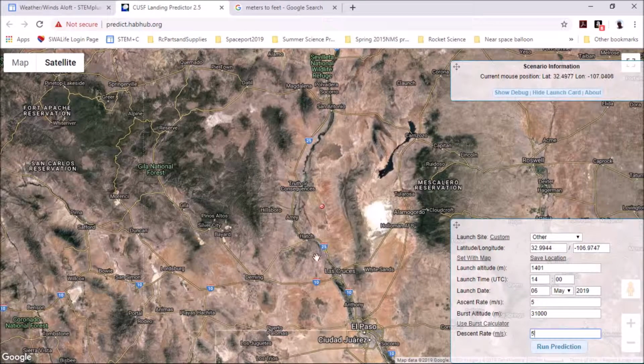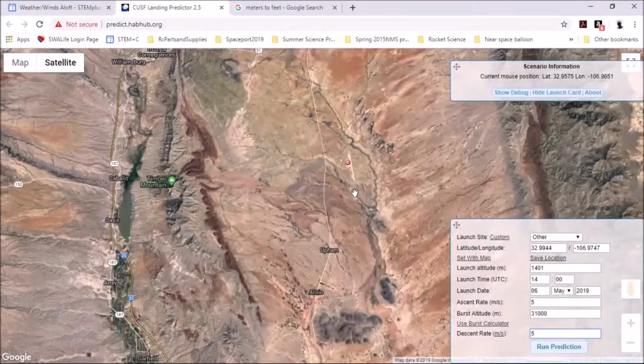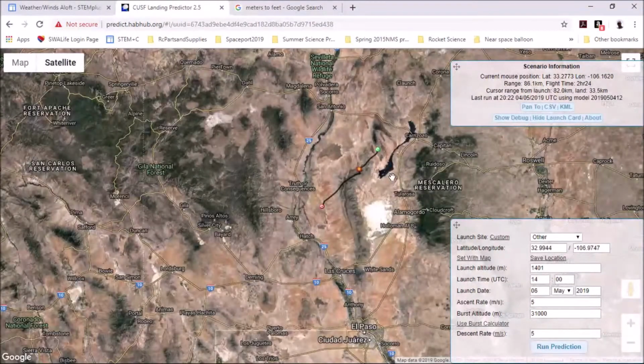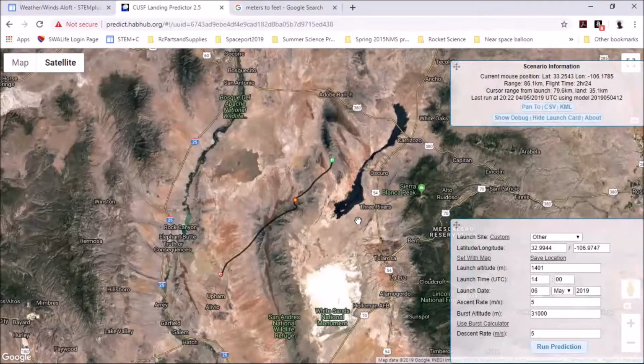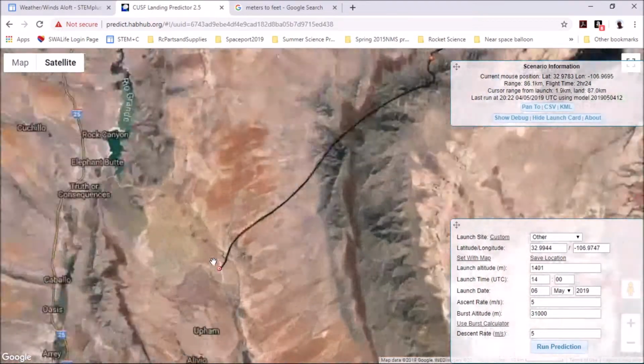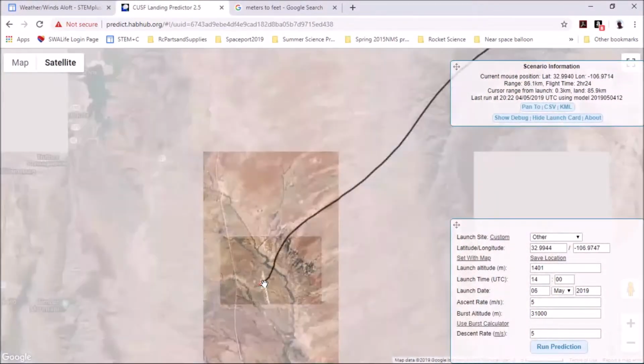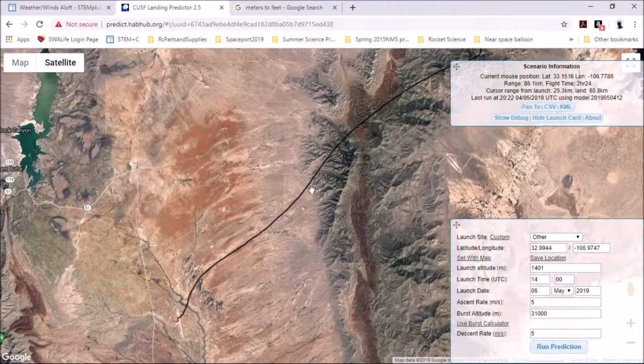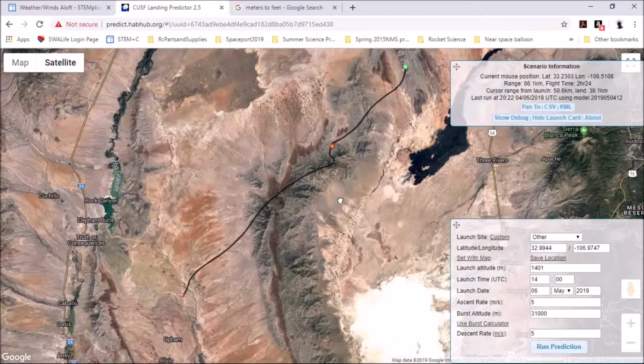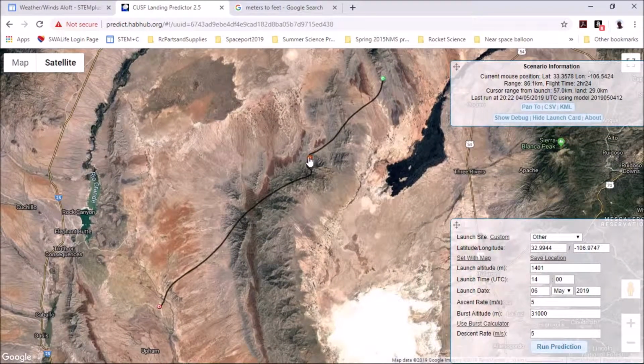Now the way this program is set up, it's set up for near space ballooning. What this is going to do when I click run prediction is predict based on today's weather forecast for how the weather is supposed to be on May 6th at 1400 Zulu. So this is Spaceport. That's where we launch from. Our balloon's going to travel up at 5 meters per second, and this is the trajectory it's going to take us on.